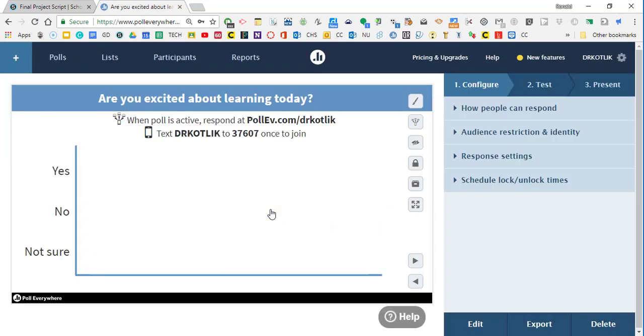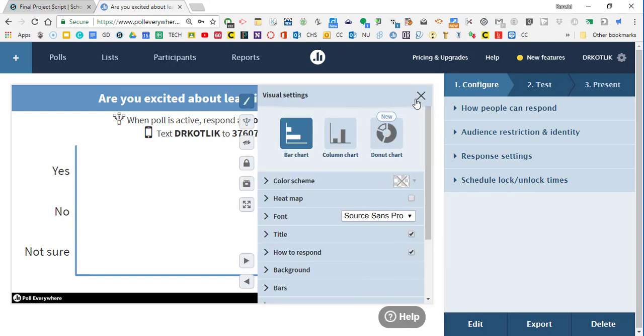Once I press the create button, this is what you actually see. There's a lot going on here in terms of how we can deliver this poll to our students. Let's go over this slowly and very carefully in terms of how it is set up. You can do some things here, like edit the visual settings of your poll. The answers right now are going to appear in a bar graph.